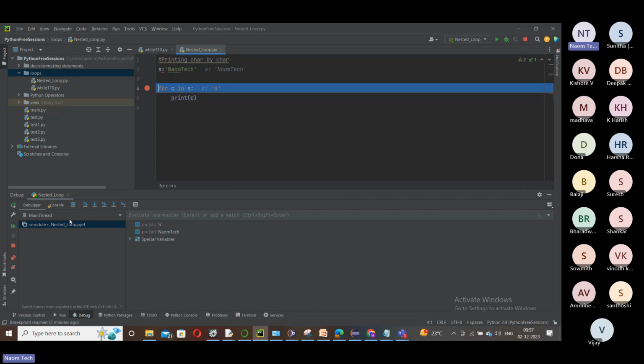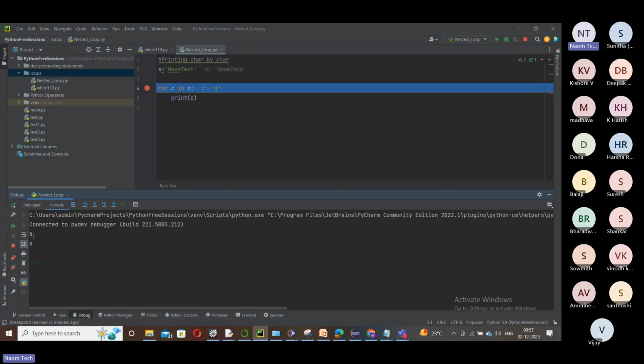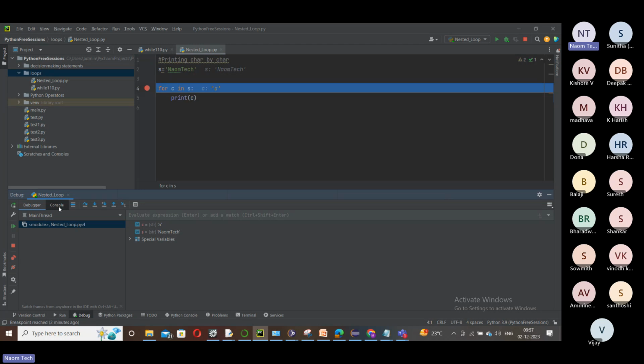If you want to see the output, you can click on console and see the printing process after each iteration. So you can see what gets printed after every iteration. Just click on that console here. And if you want to switch back to the debugger, click on this one here.